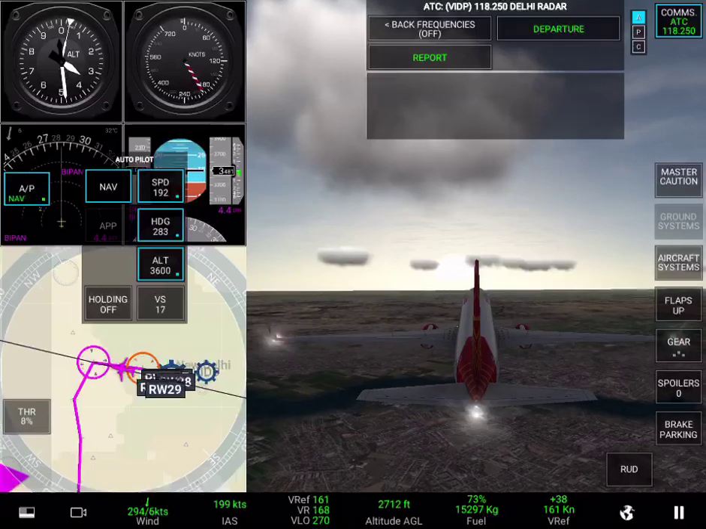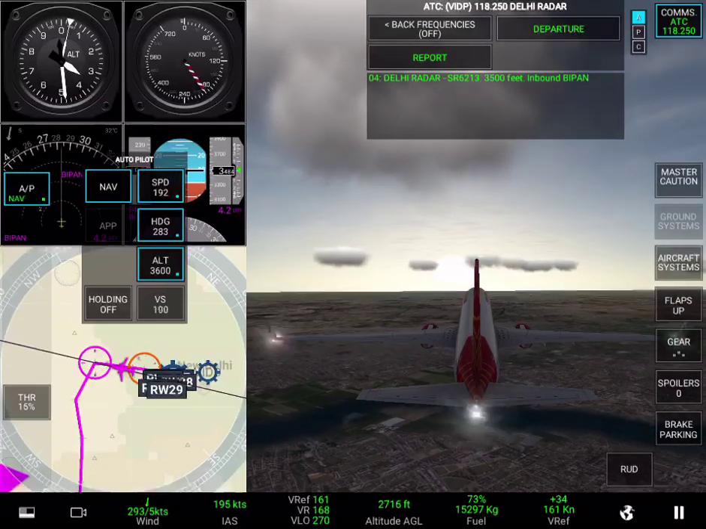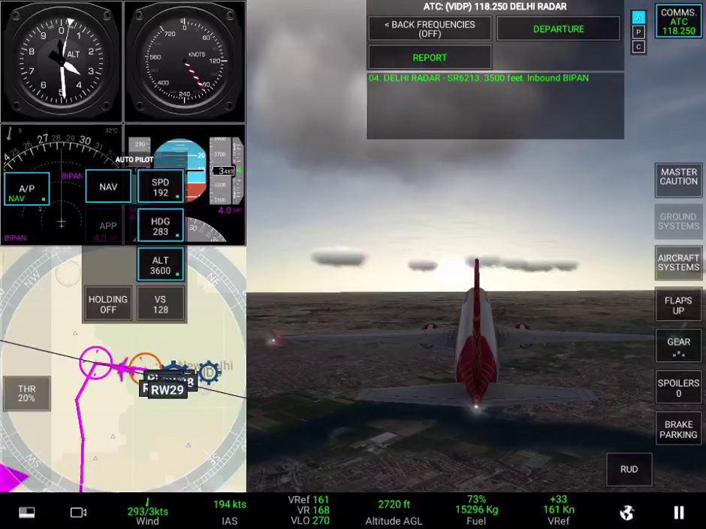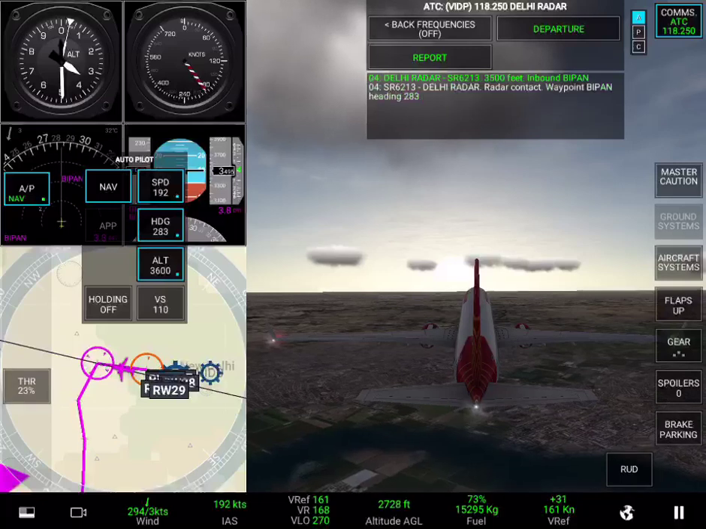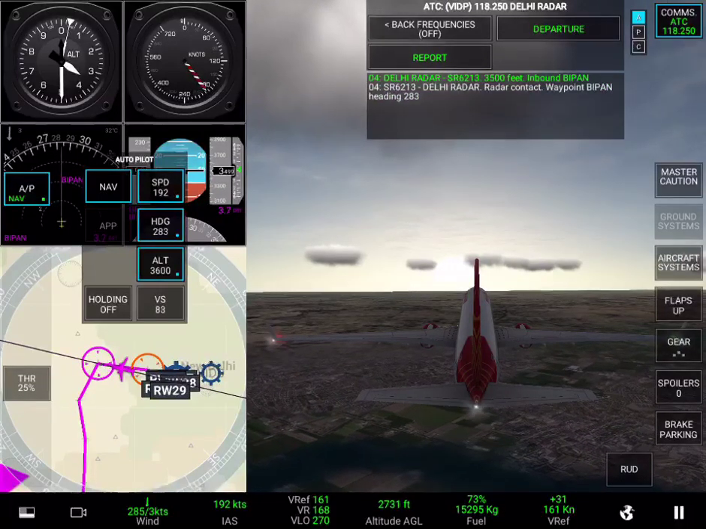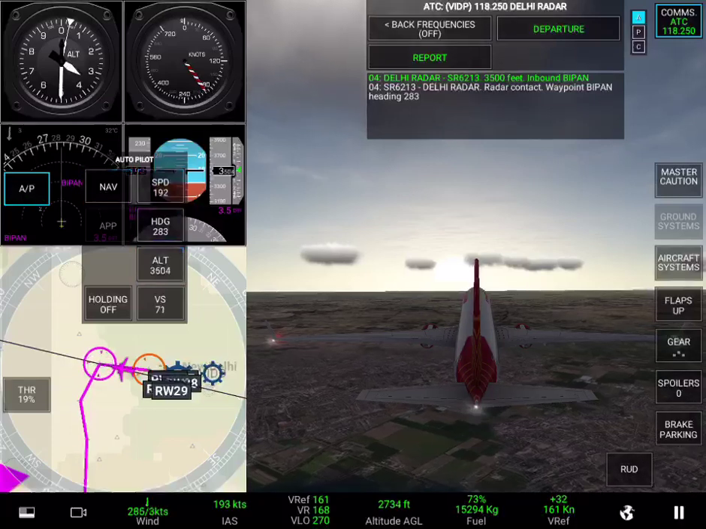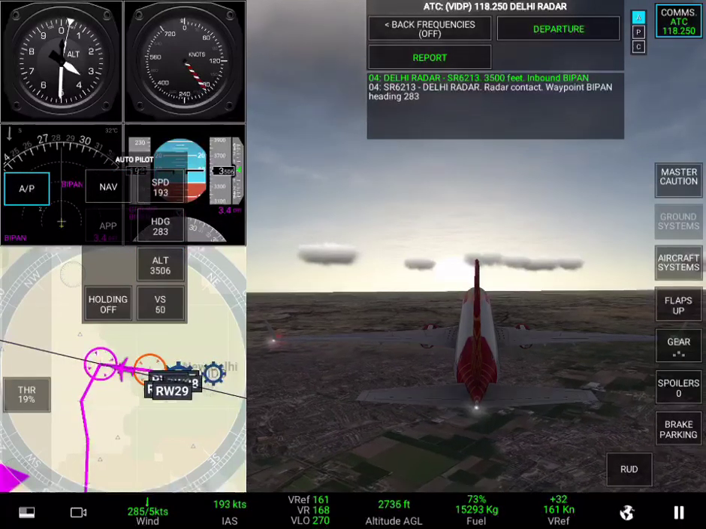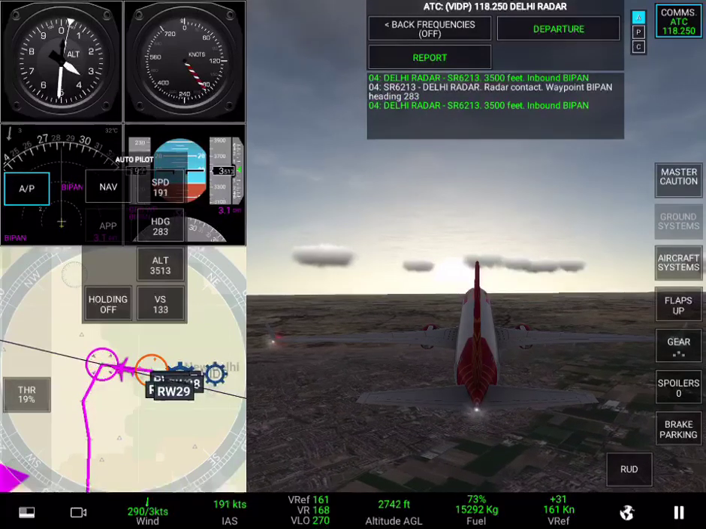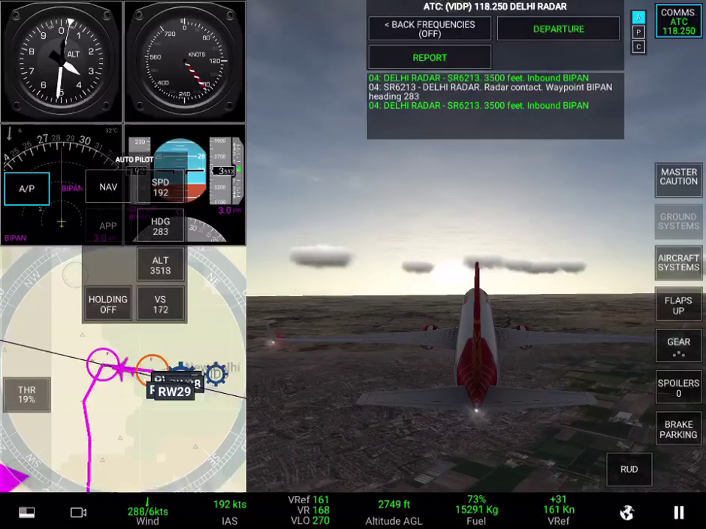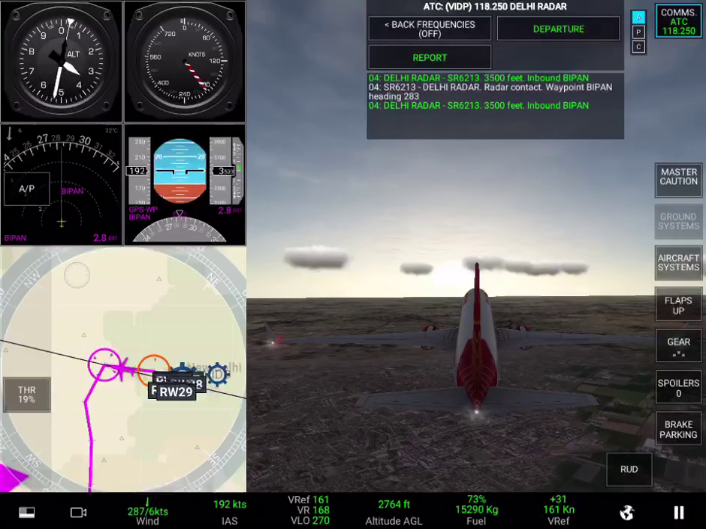You have to contact radar departure. 3,500 feet. Inbound Bravo, India, Papa, Alpha, November. Radar contact. Waypoint Bravo, India, Papa, Alpha, November. Heading 283. So radar reporting 3,500. I have to go inbound 183, Bravo, India, Papa, Alpha, November. I'm on the 183. Radar contact.